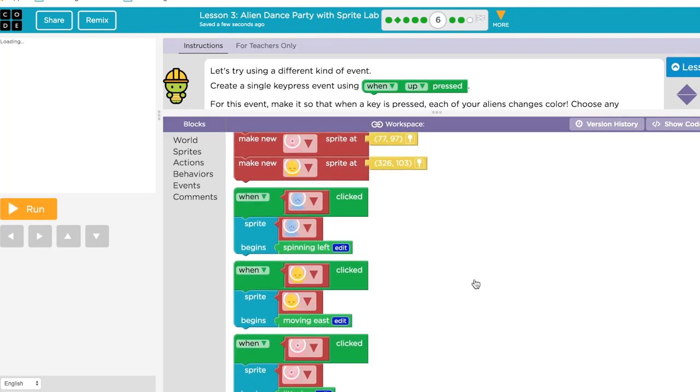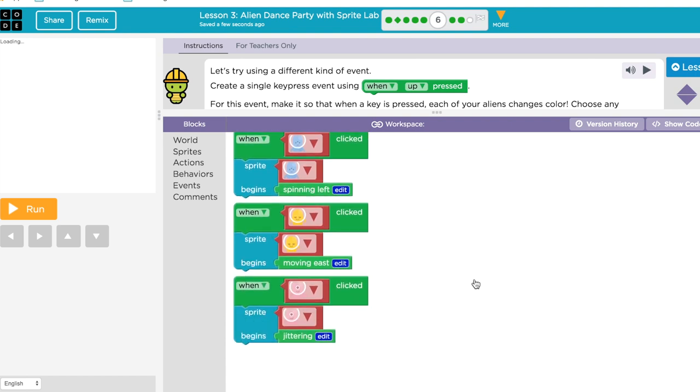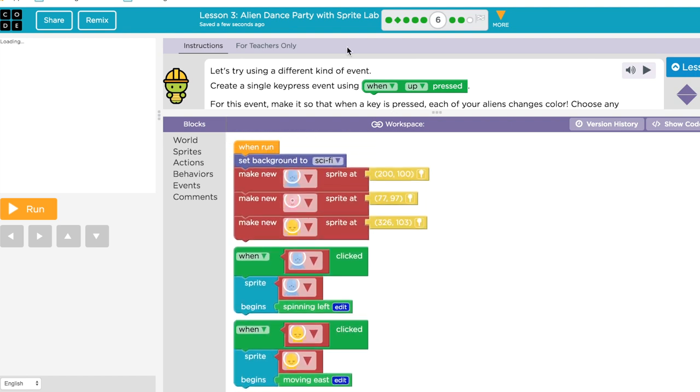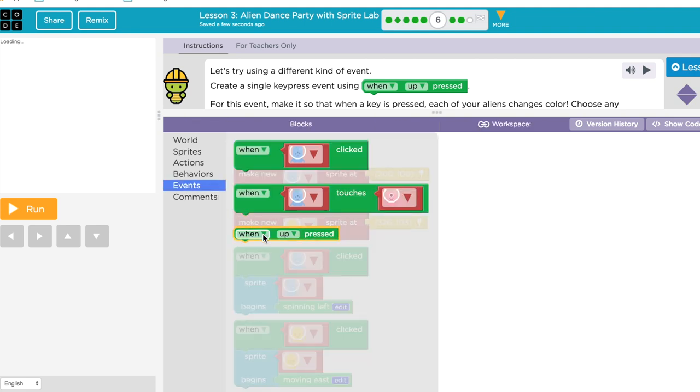All right, so it has everything from our last puzzle. Our instructions for number six say, let's try a different kind of event. Create a single key event using when up is pressed. So basically that means when we hit up, something's going to happen. So I'll go to my events and I'll grab my up.